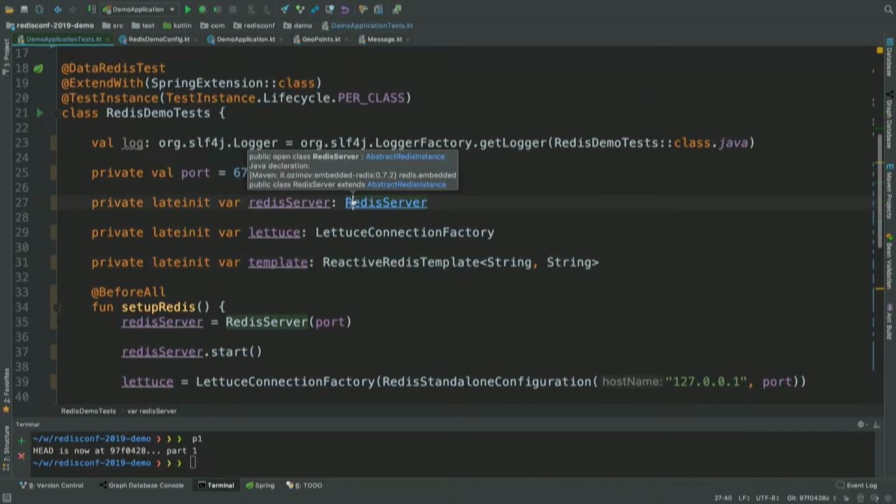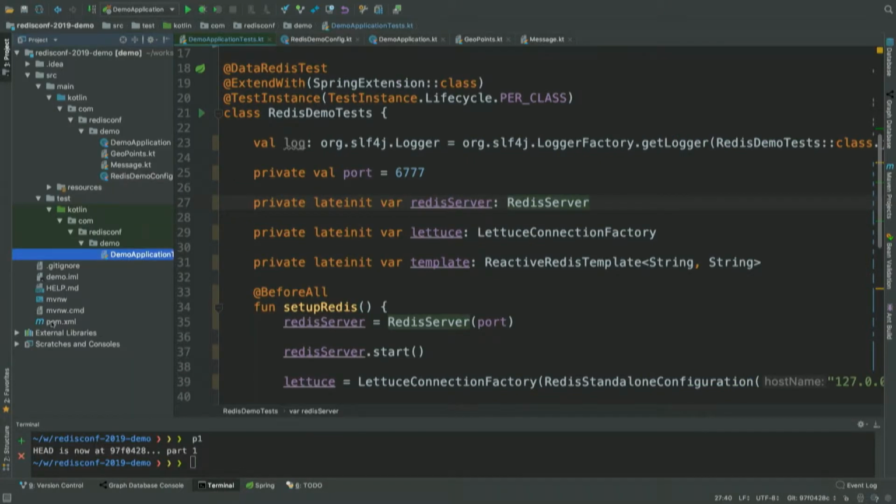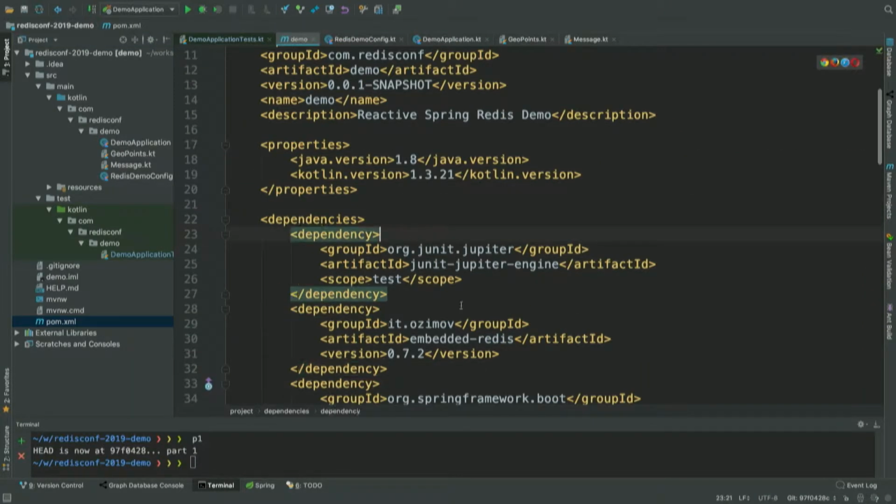OK, so why all of this setup, Mario? Like, what's the deal here? Well, this is what I did. I did something a little different, and I like this because it works really well. I am using this guy. His repository is it.ozimov, and he has something called embedded Redis. And what is embedded Redis? It's probably better than sliced cheese, but who knows? What it allows us to do is download Redis, launch it in a thread just for that one test scenario, and then tear it down when that test scenario is over.